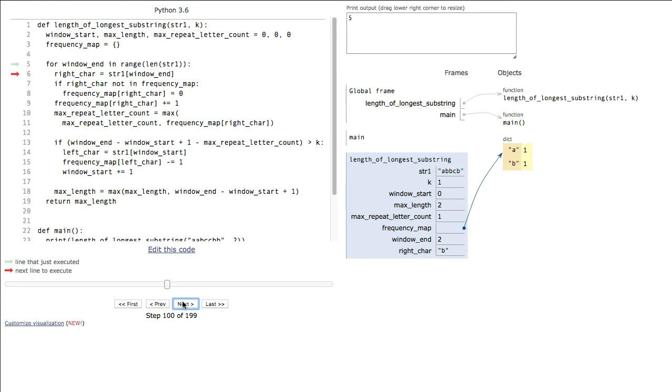Right character is going to be B. It's already in the hash map. It's now set to 2. Max repeat letter count is 2. And the window condition is not satisfied. And the max length is now 3. Window end is 3. And the letter at that location is C. And C is not in the hash map.